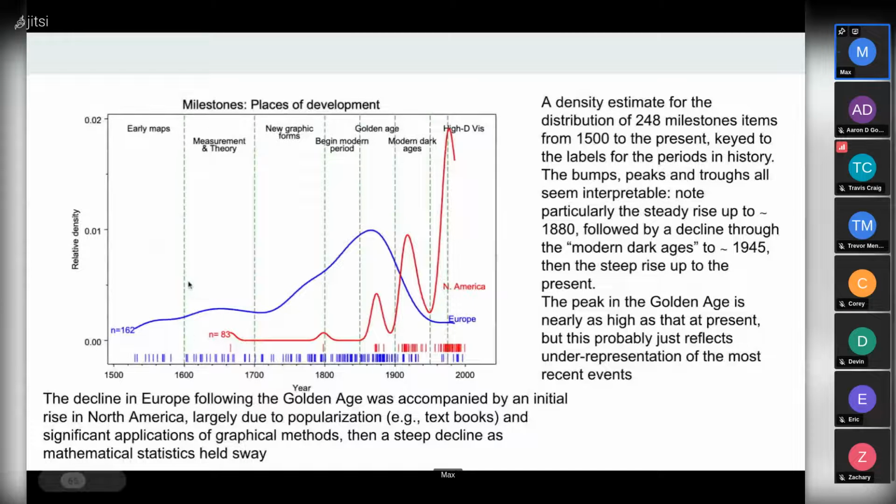Here we get to the graph again that we showed at the beginning, but here we map North America and Europe on as different colors. And it just kind of follows the thing that he goes here. The peak in the Golden Age is nearly as high as the present, but this probably just represents an underrepresentation of most recent events.